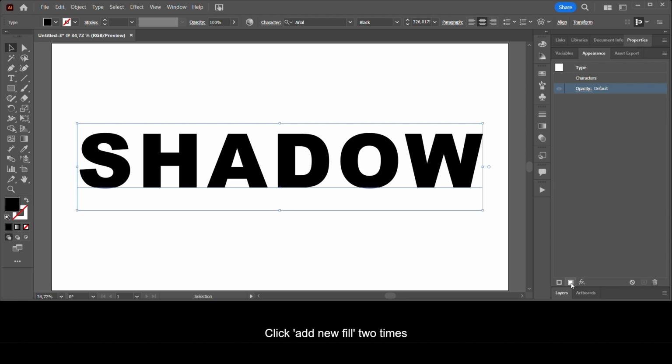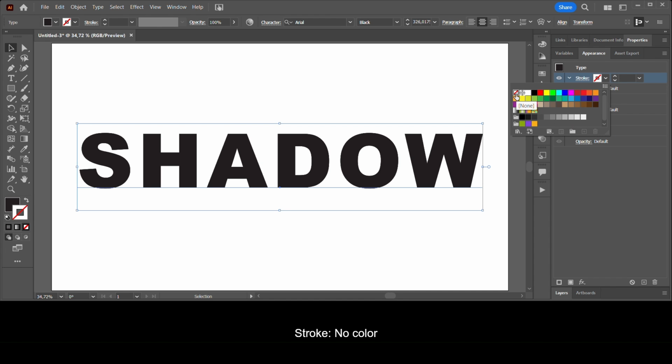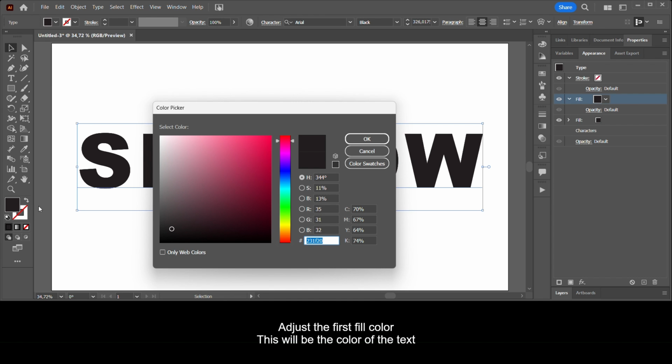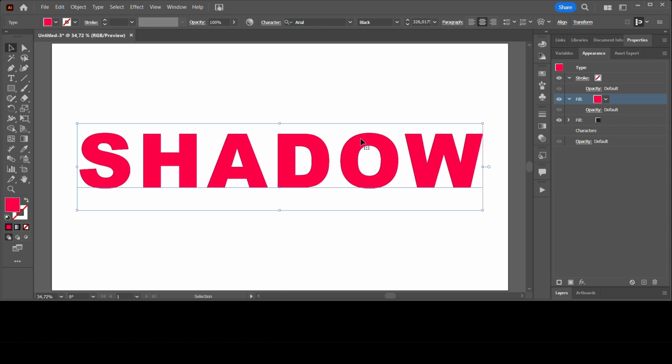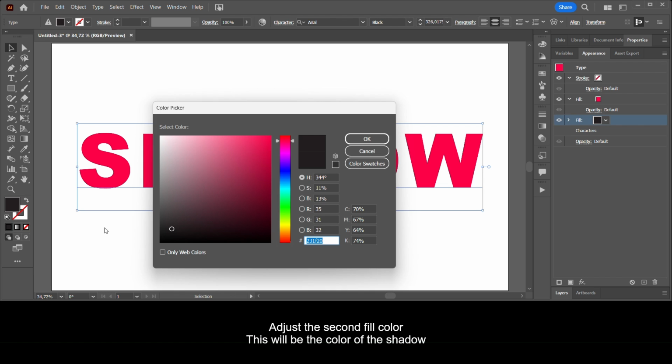Click Add New Fill 2 times. Select No Color for the stroke. Adjust the first fill color. This will be the color of the text. Adjust the second fill color. This will be the color of the shadow.